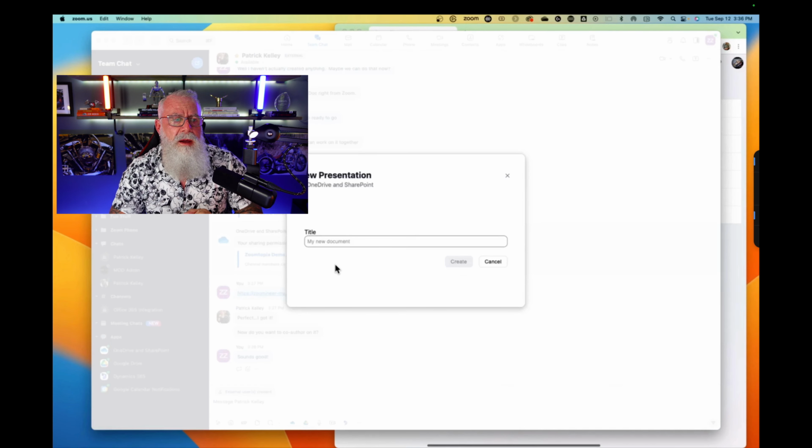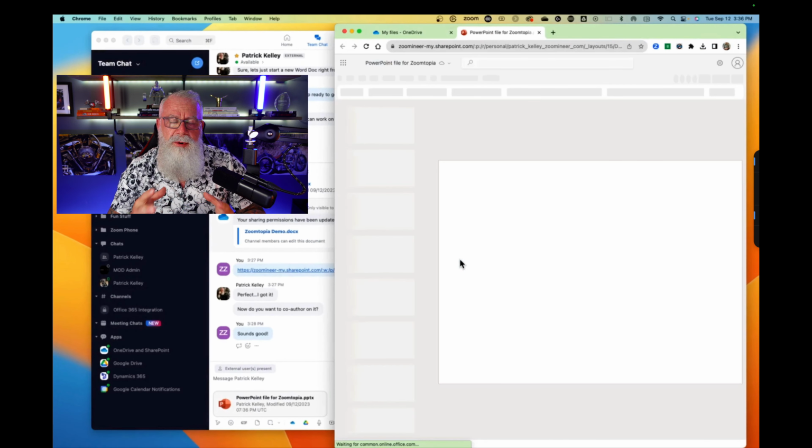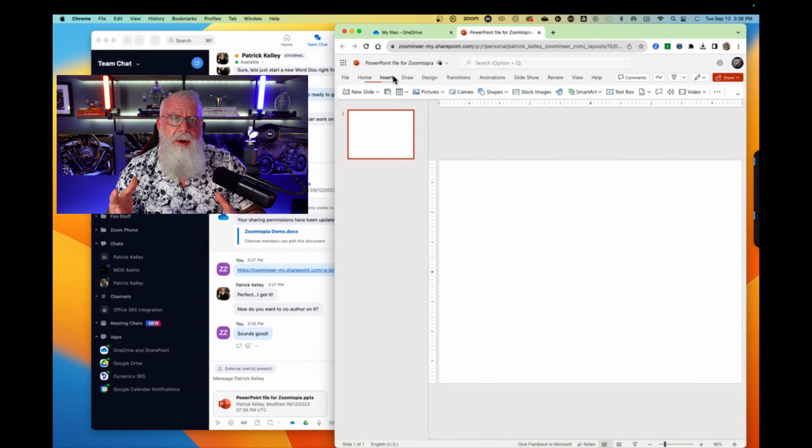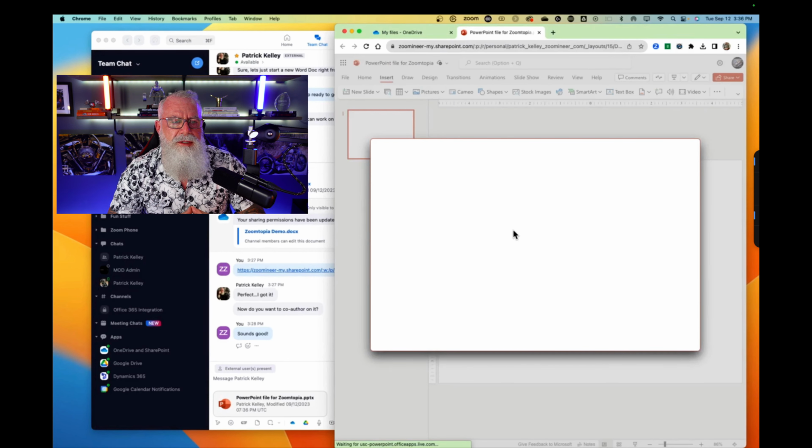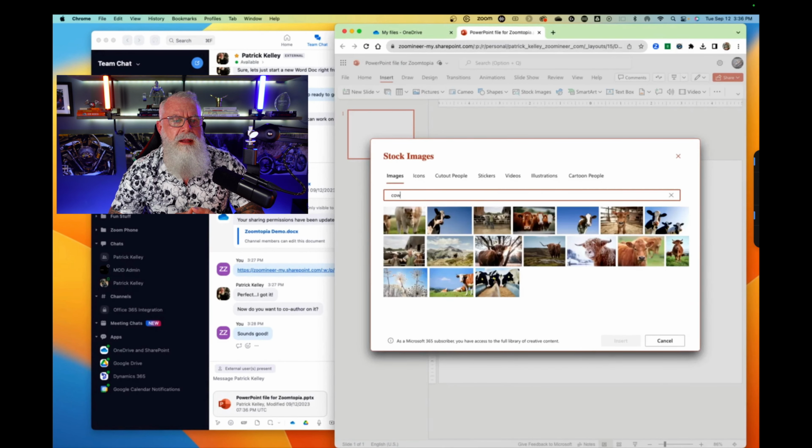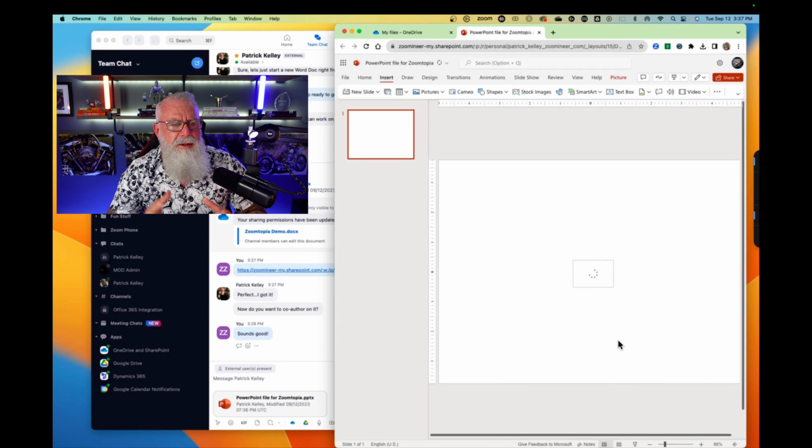We can also do this with PowerPoint. Again, we can create a new PowerPoint file. We can create it right from Zoom Team Chat. I'm going to create a quick little demo. We're going to create a little slide. We're going to insert a little picture, a stock picture, so I don't get in trouble with legal. And we're going to create a cow picture. I grew up on a farm. That seems appropriate. Insert a picture.